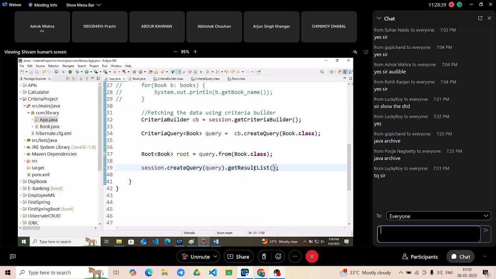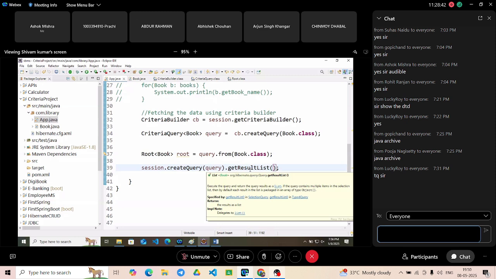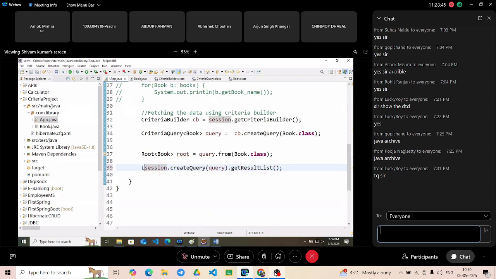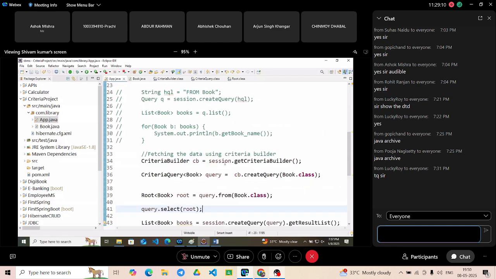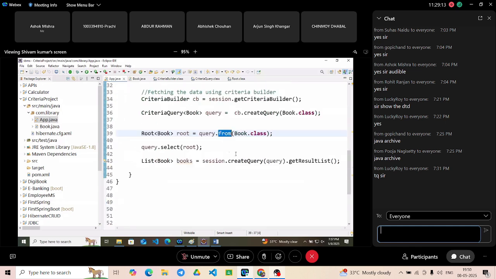So what will be the return type of this particular method? List. So here I will say List of Book books equals session.createQuery. After creating this root, you have to write one more thing to this query. You have to say query.select(root), so that the from keyword you have attached here and Book you are attaching, select statement you are attaching here, then you will get the list.